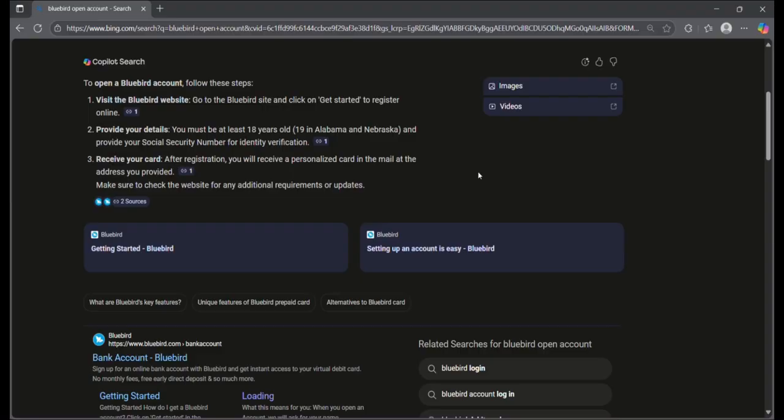So once your account is active, you can then add funds by linking a debit card, setting up direct deposit, or even adding cash at participating locations like Walmart.